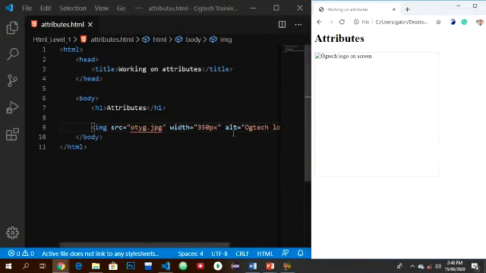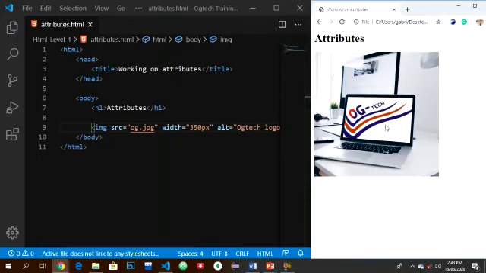Now this alternative is now showing ogtech logo on screen, meaning that anytime you have a broken image whereby you are referencing a name that is not in existence, that is when the alternative will get fired with a broken image. I don't know if that is clear. Okay, so I believe that is clear. Now let me undo this, because what we have is ogtech logo. Let me refresh. The image is back.